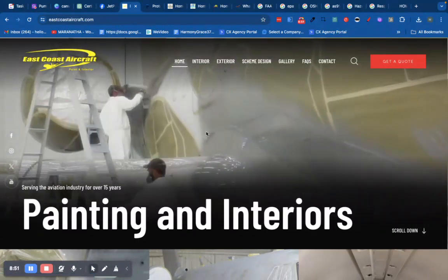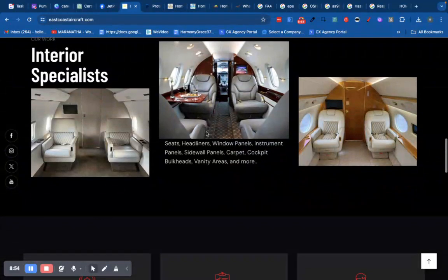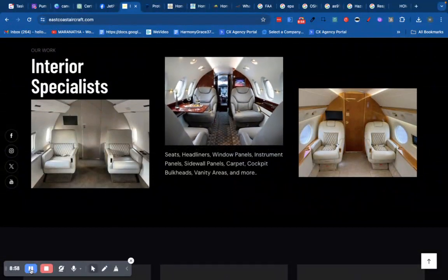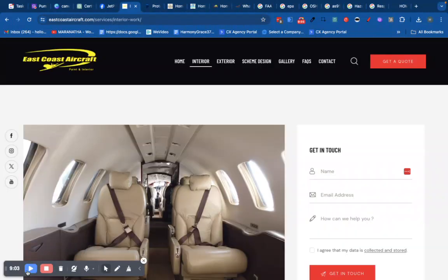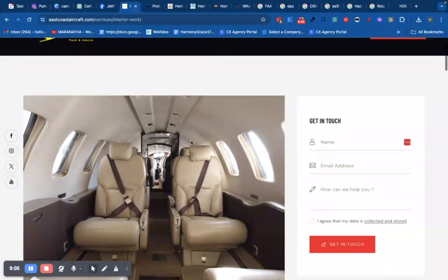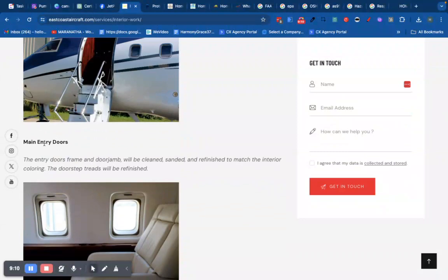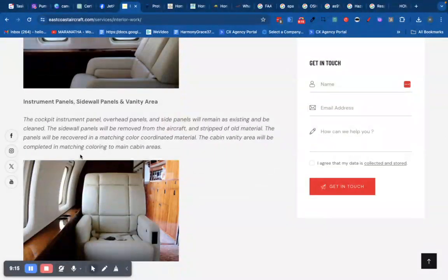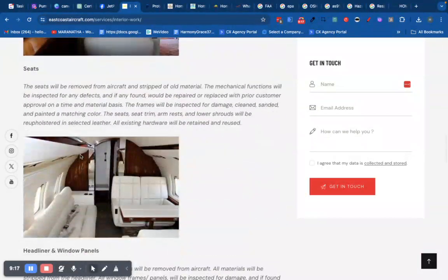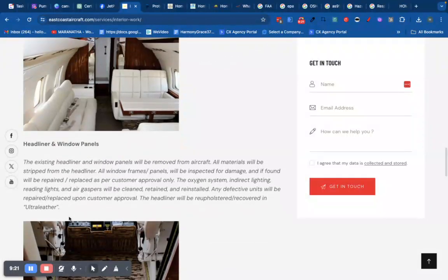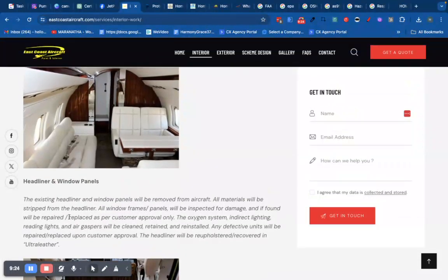I want it to be a drop-down menu. And we want to have it show the different interior services. So if you click over here and you click on the interior, you're going to see what kind of things they can do. We would want to turn these into entire landing pages.